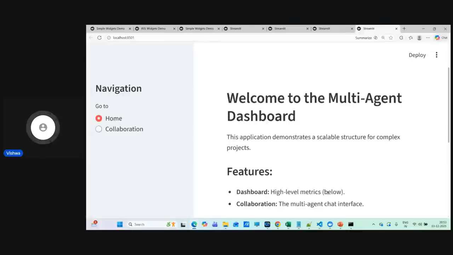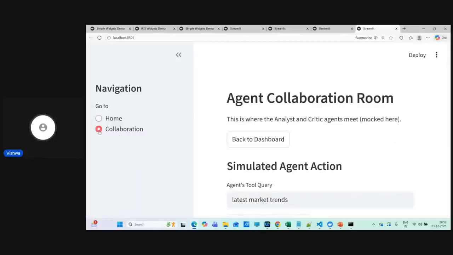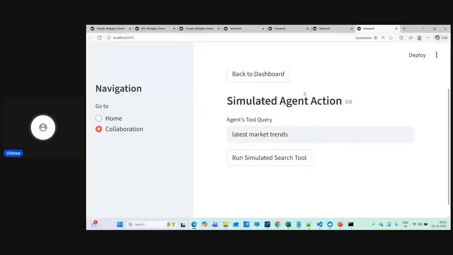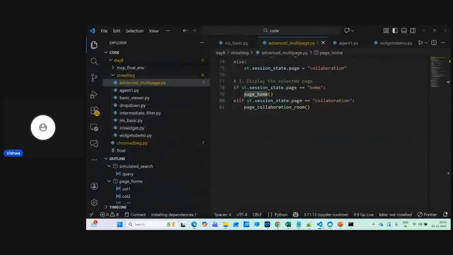So you see the navigation. In the navigation, we have 2 radio buttons. By default I am in home, so I am in the home page. When I click on collaboration, I will go to the collaboration page. Here we have this back to dashboard button and simulated agent action. So here the query is latest market trend. When I say run simulated search, you see it gives a result.